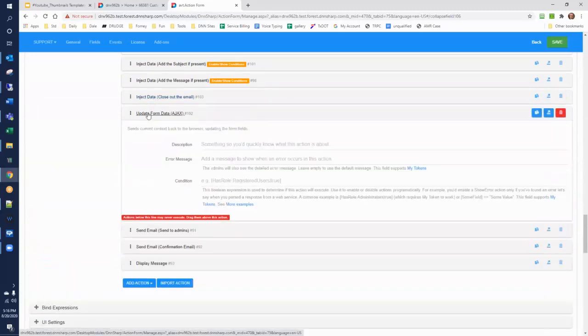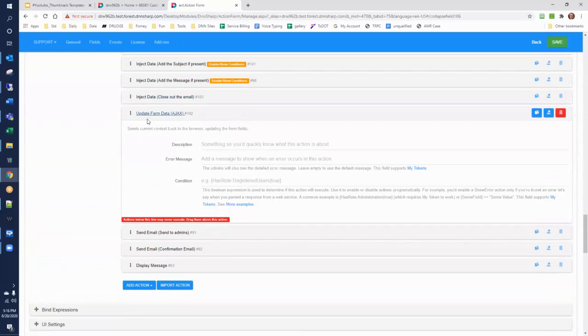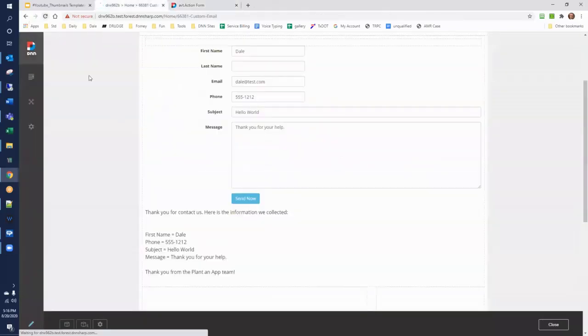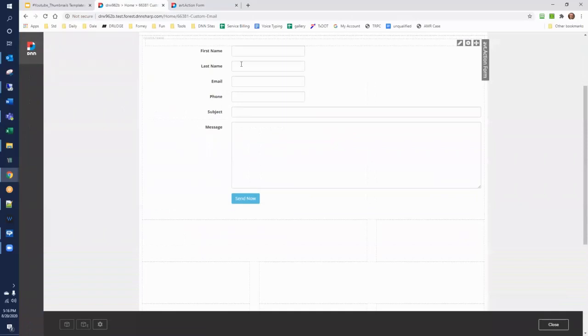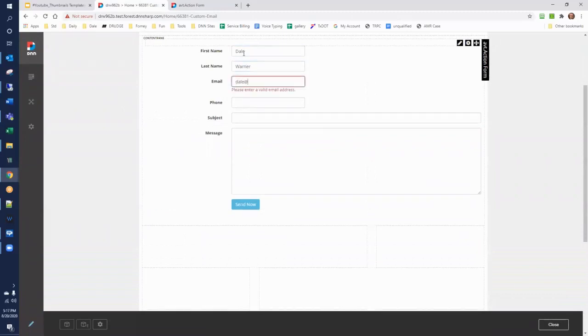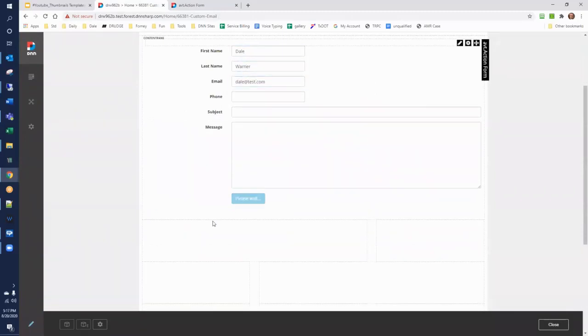And finally, I have this update form Ajax. This is just for testing and debugging, and it's going to cause the form to stop and redraw. So we get the effect that we're after. We refresh the screen, and any data that we put in finds its way into the email body. And send now. So thank you for contacting us. Here's the information, Dale Warner, and thank you from the Plantin App team.